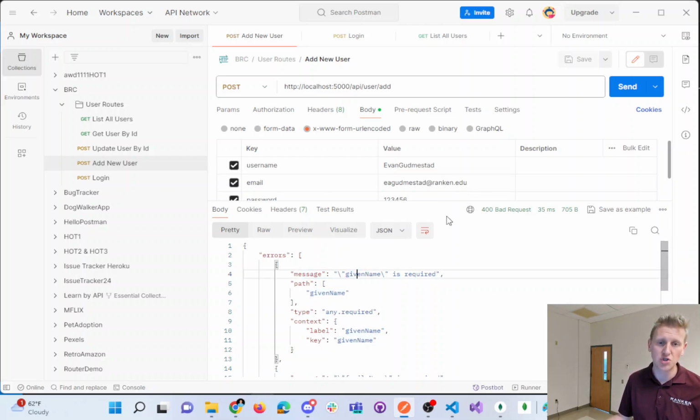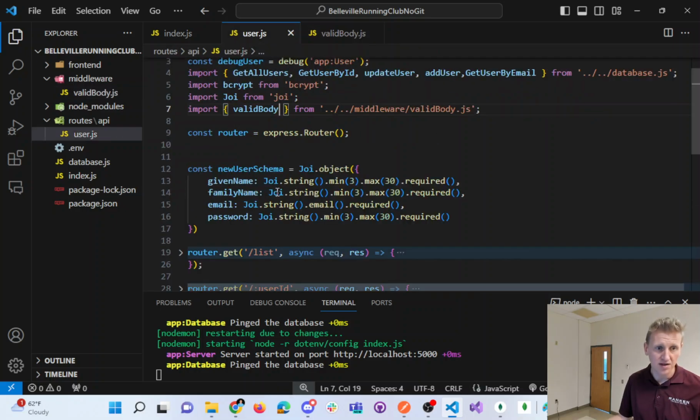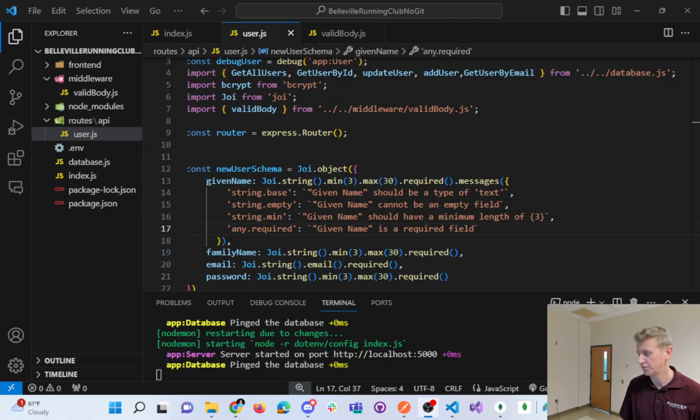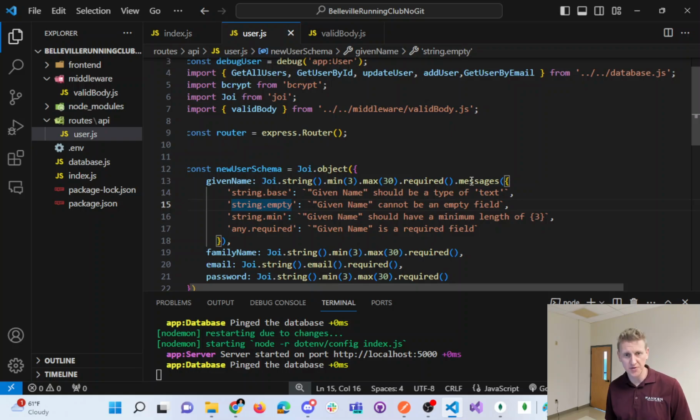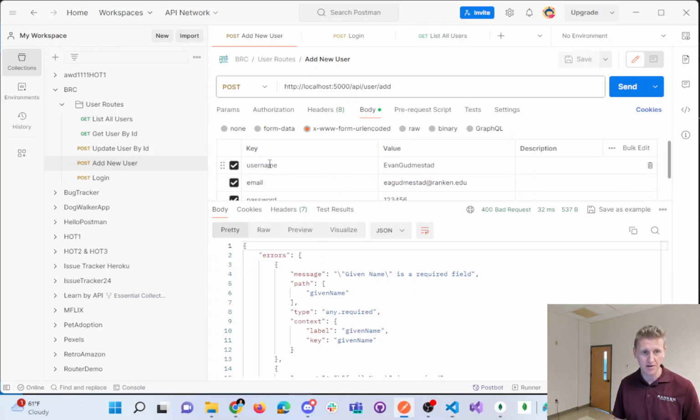So maybe we change the message, right? In my schema, if there is an error, you might change the message. Let me hit the docs real quick and look that up. The way this is working, and I just pasted this in when I was paused, you add a dot messages, and then based on the type of error, if it's empty, it says given name cannot be empty. Minimum should be a minimum length of 3. So let's go to given name.